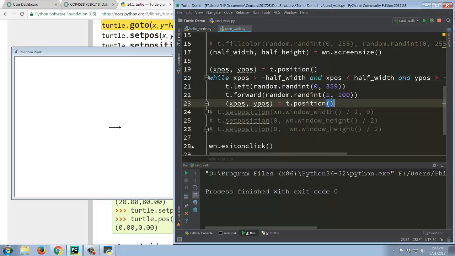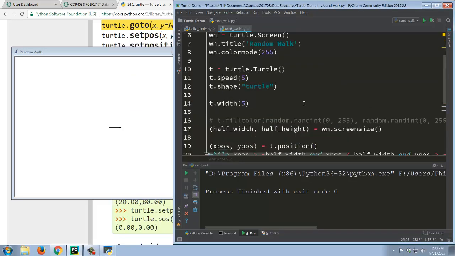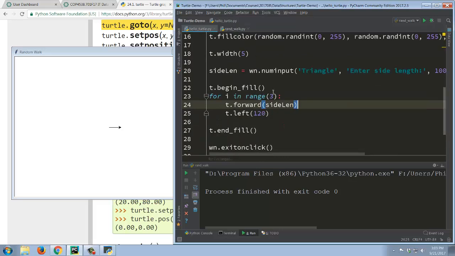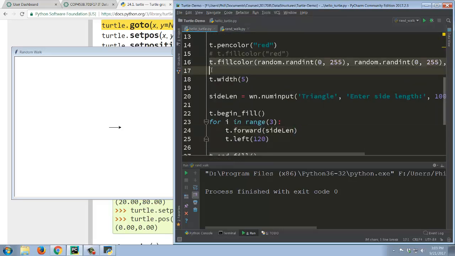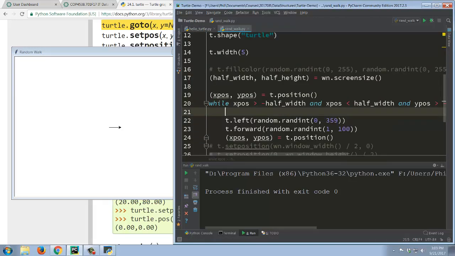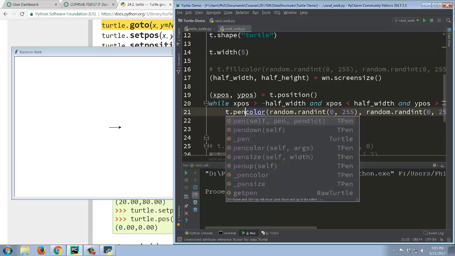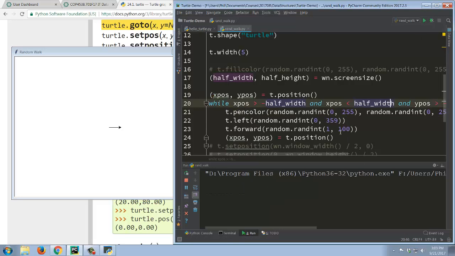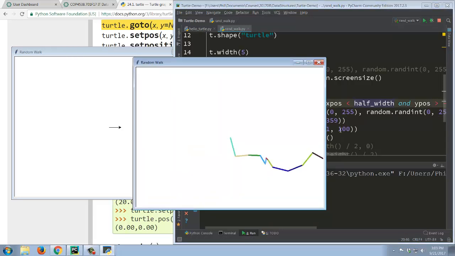Yep, off the screen. We can make this a bit more interesting too. We can add in that idea of randomness, which is the stuff that we have here. I'm going to add that into our code, except I don't want the fill color, I want the pen color to be random. Now each time we draw a line segment, we get a different color, and moving along, moving along.